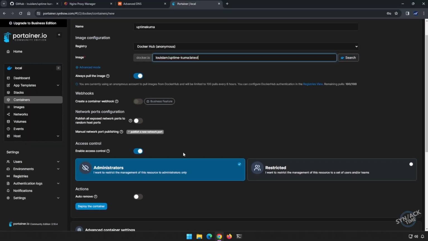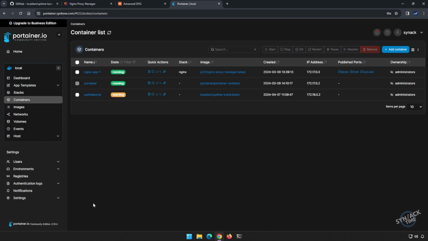I think we're ready to go. Let's deploy. Our Uptime Kuma container has been created. Now let's set up a subdomain and configure Nginx Proxy Manager to point all the traffic to this new container.